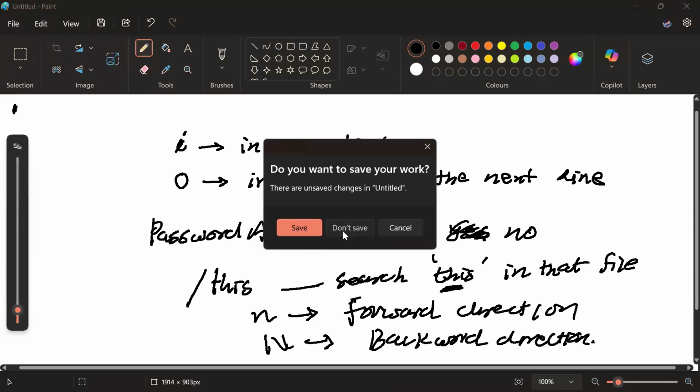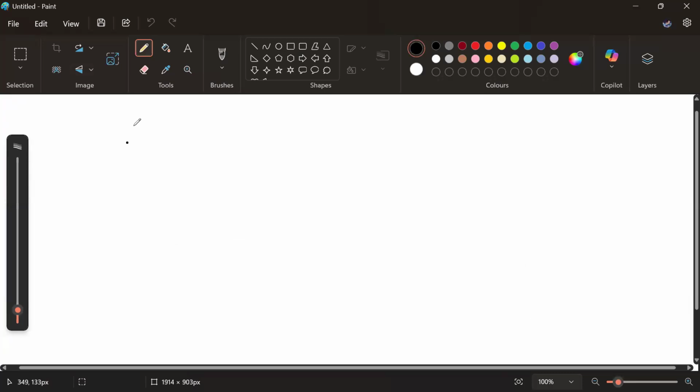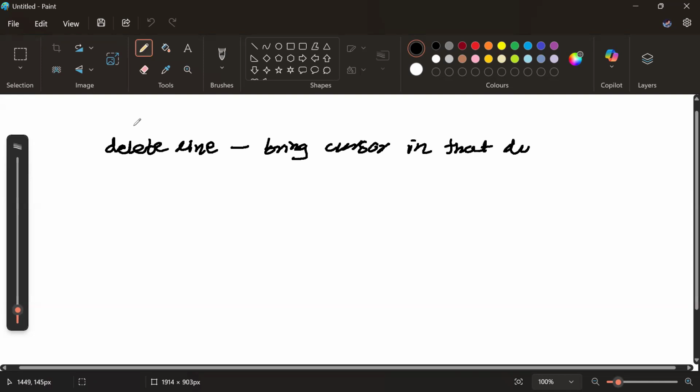So let me write here. See here, suppose you want to delete a line. In order to delete a line, first bring your cursor into that line. Anywhere, but it should be present in that line. It should be at the first letter, last letter, that doesn't matter, or at any letter in between, no issue. But the cursor should be on that line. Then press escape and dd twice.